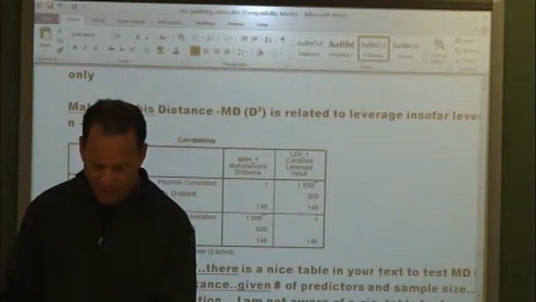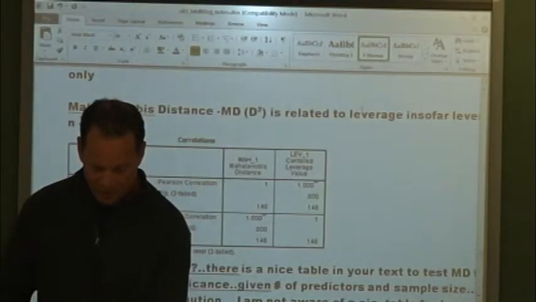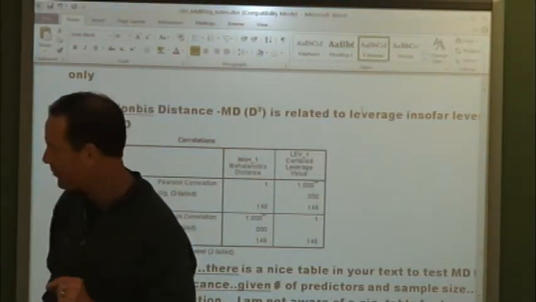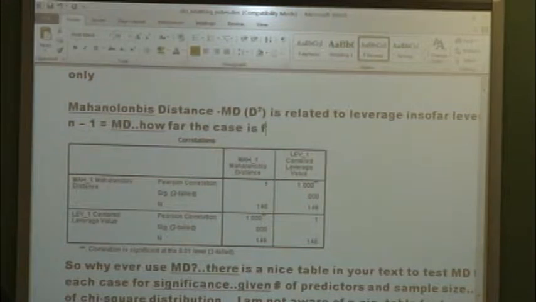And it indicates how far the case is from the centroid of all cases for the predictors. The centroid is how far the case is from the centroid, and I'm going to show you what that means. How far the case is from the centroid. I know that sounds almost a little Star Trek-y. Okay, darn it, get those centroids.